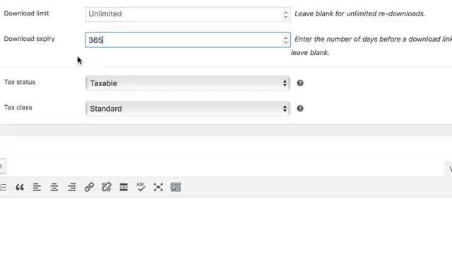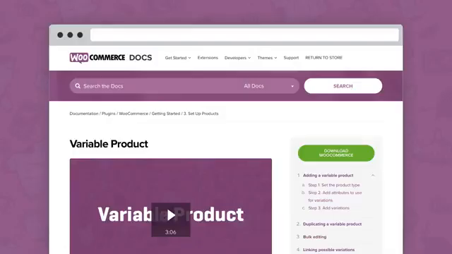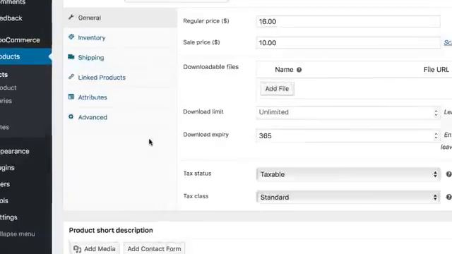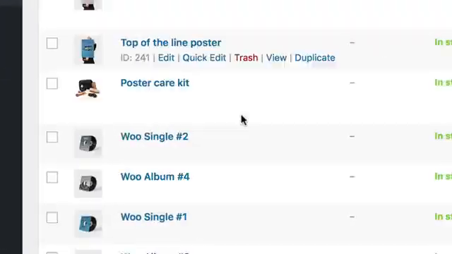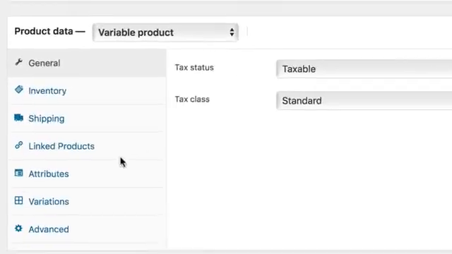This is a perfect way to offer a physical and digital copy of an album. If you haven't already, first be sure you know how to set up a variable product. Read our docs and watch the video, then come back and pick up where you left off here. We'll take our existing variable product and add a download for a digital album. Select Products, then one of our downloadable Woo albums. Head to the Product Data meta box and then select Variations.